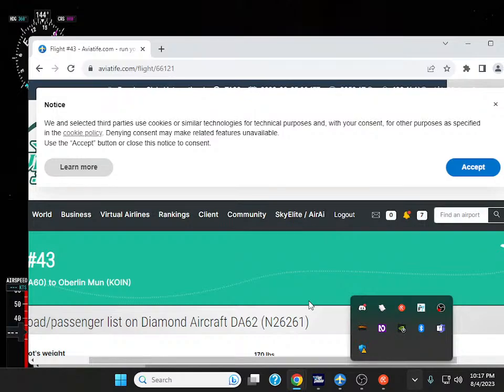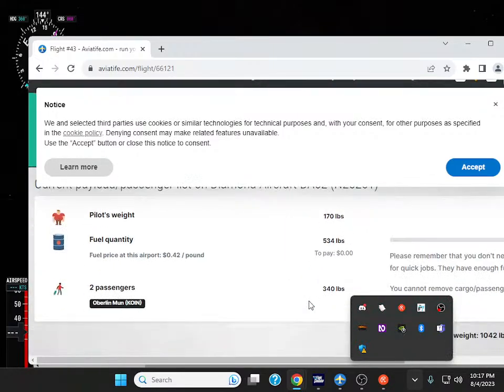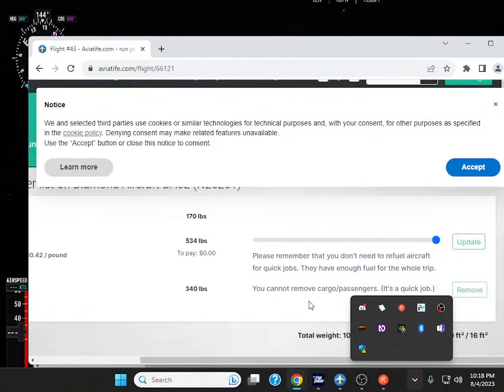Current payload and passenger list on the Diamond aircraft DA62. The Diamond 62, confirmed. Pilot's weight 170 pounds. Fuel quantity: 4,534 pounds. Please remember that you don't need to refuel aircraft for quick jobs. They have enough fuel for the whole trip.